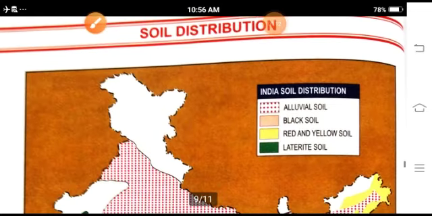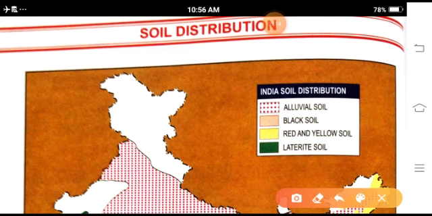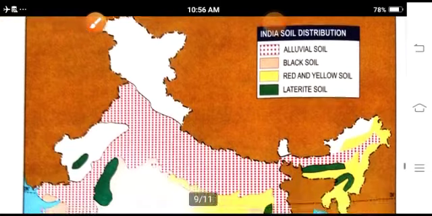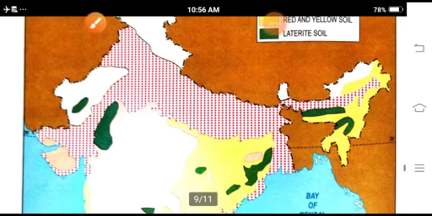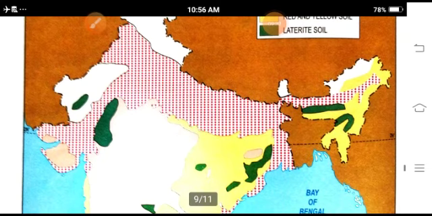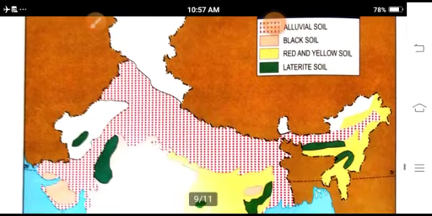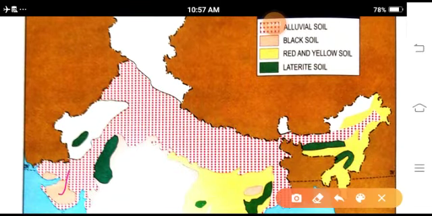Soil distribution: basically soil is distributed in four types. Alluvial soil is where water is found, or mainly where rivers are. You have to see that there are numbers of rivers, that's why these red dotted lines are indicating the alluvial soil. So mostly in Uttar Pradesh and Punjab area. When we are talking about Gujarat, yes, in some part of Gujarat there is alluvial soil. Now second is the black soil. Mostly black soil is found in Gujarat and Maharashtra.